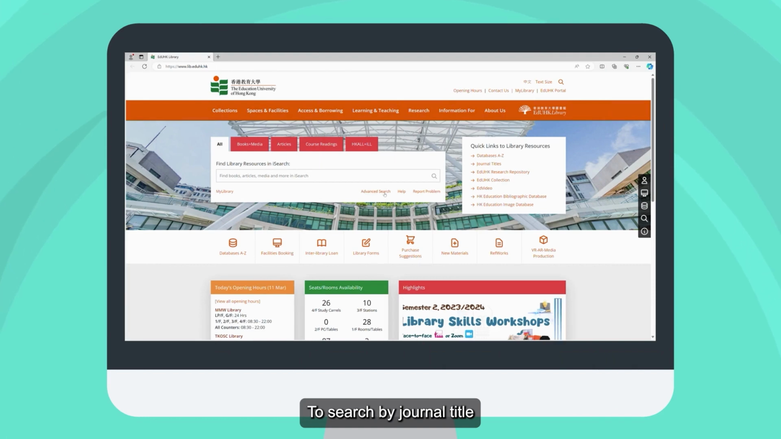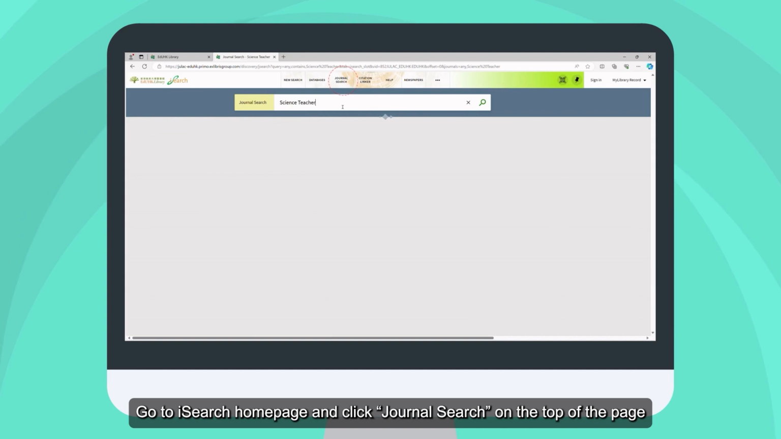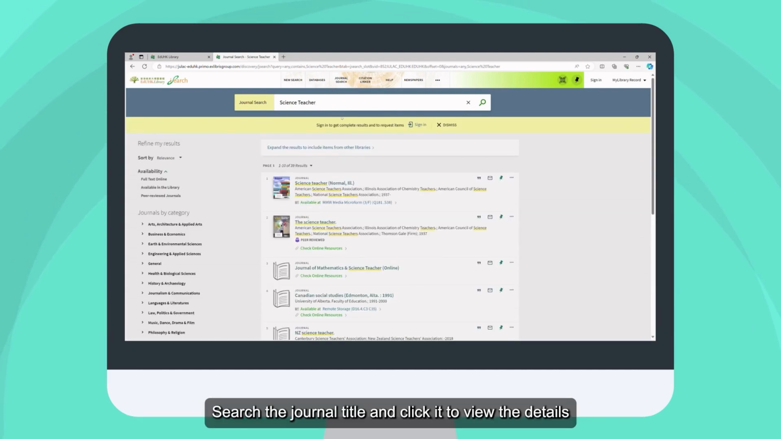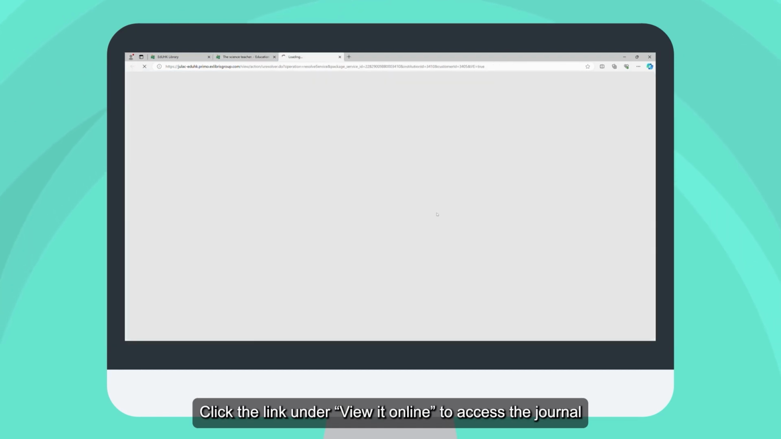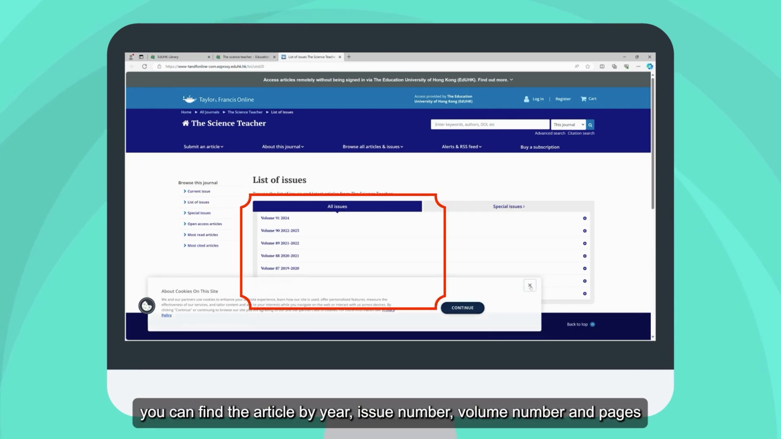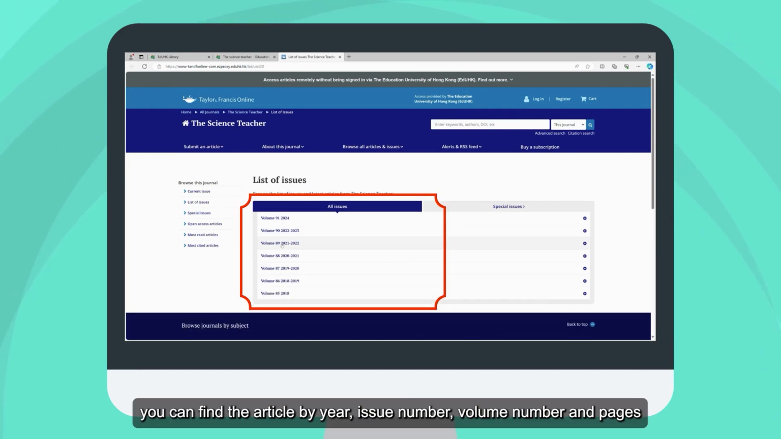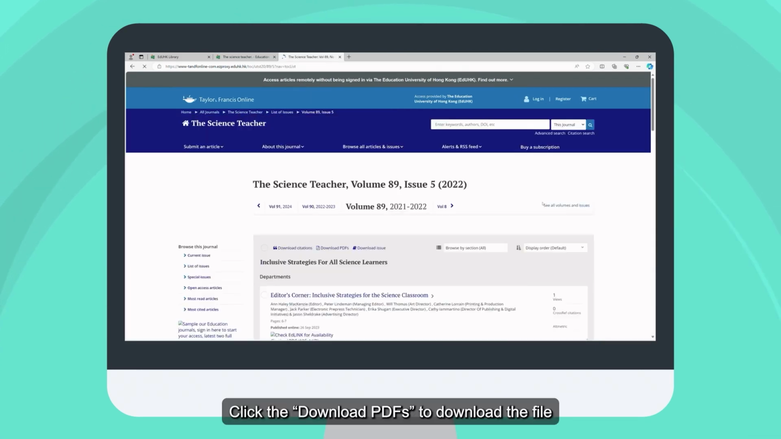To search by journal title, go to the iSearch homepage and click Journal Search on the top of the page. Search the journal title and click it to view the details. Click the link under View it online to access the journal. On this journal page, you can find the article by year, issue number, volume number, and pages. Click the Download PDFs to download the file.